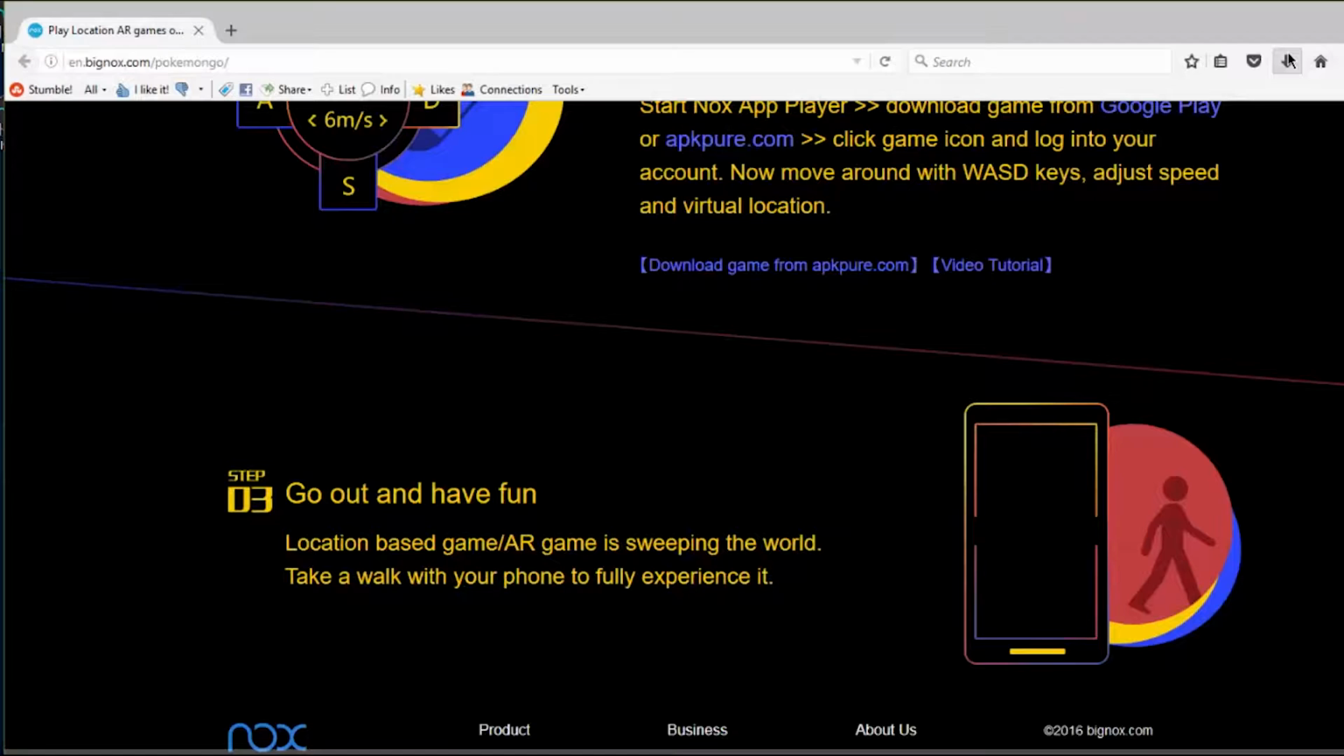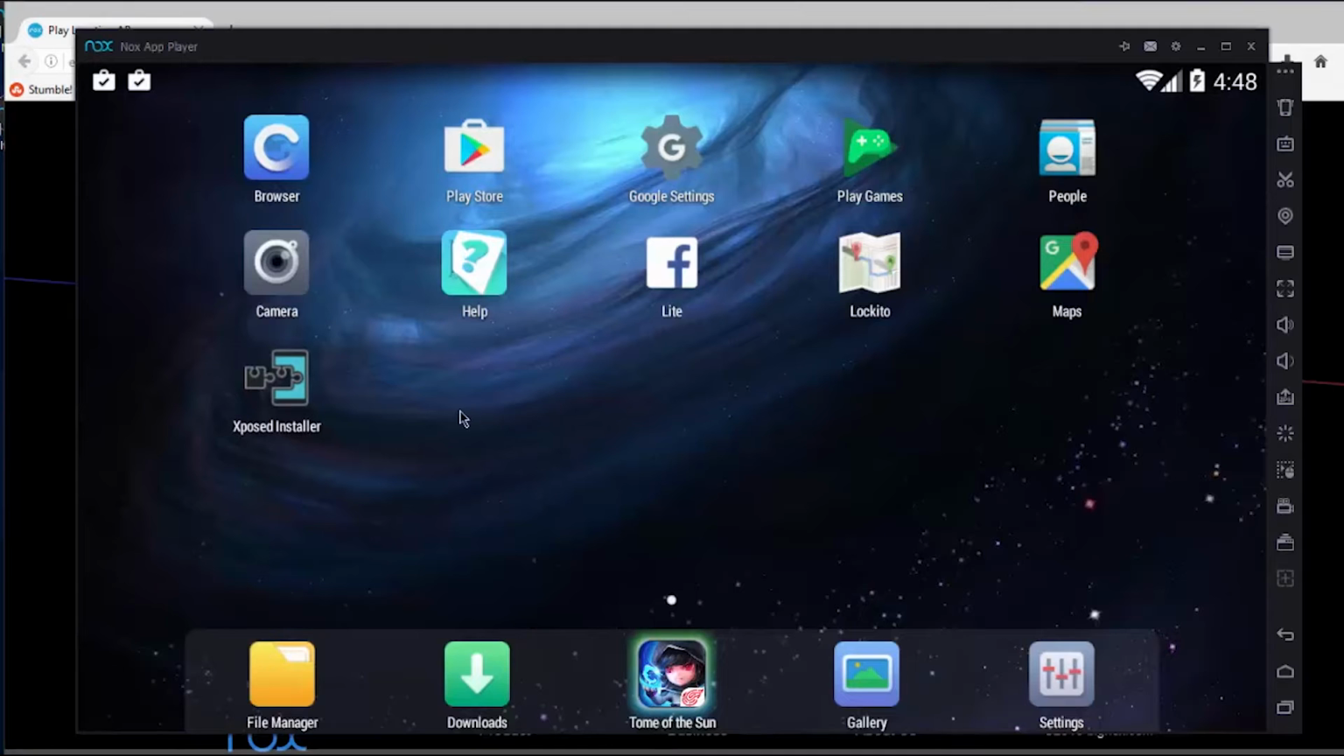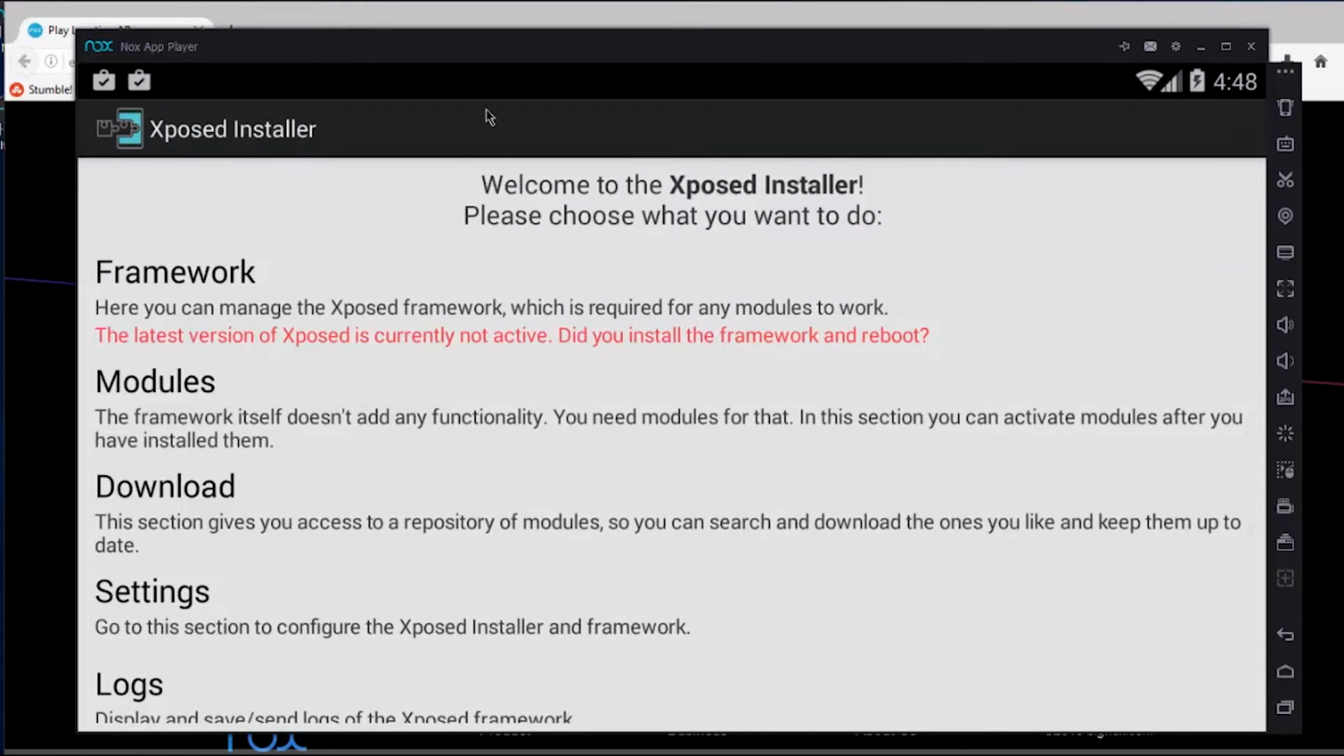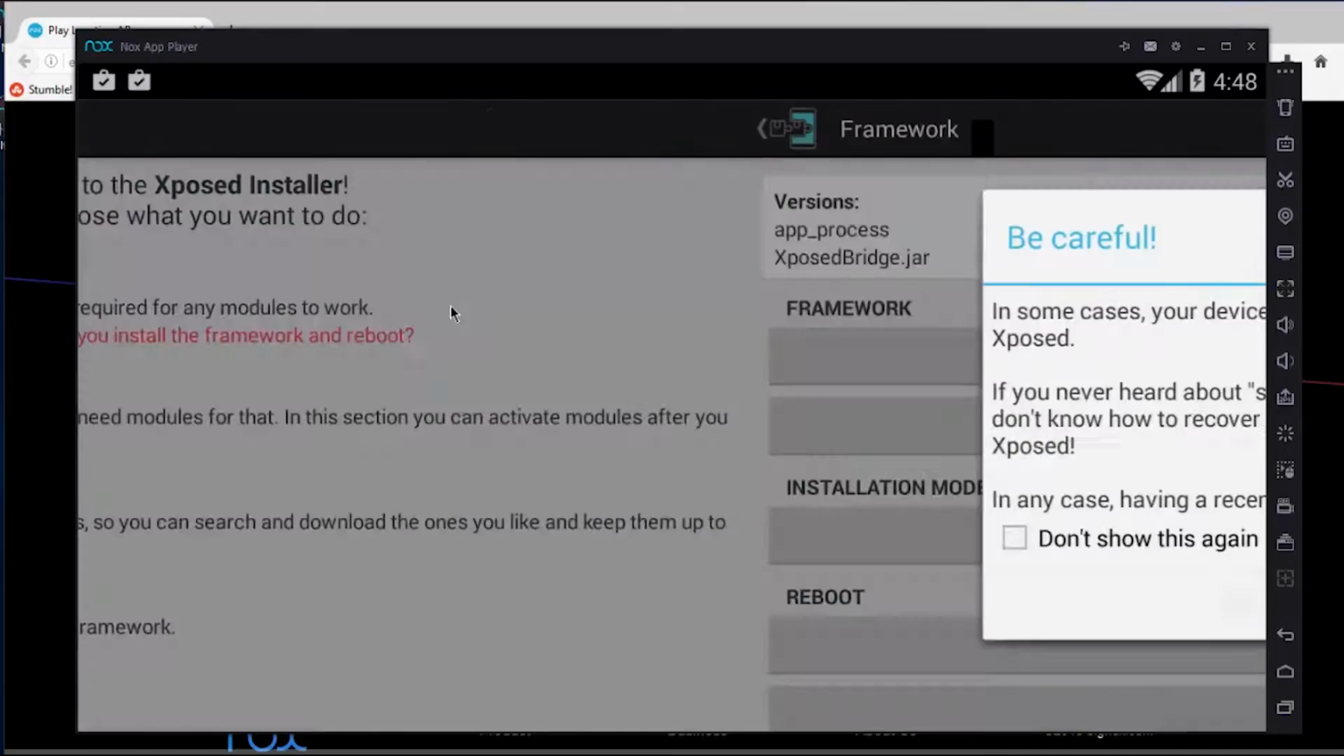So I've already downloaded it, so what I'm going to do is just click on it here, and that has installed. So we go back. Okay, so it automatically launches it. So what we need to do from here is just update the framework.